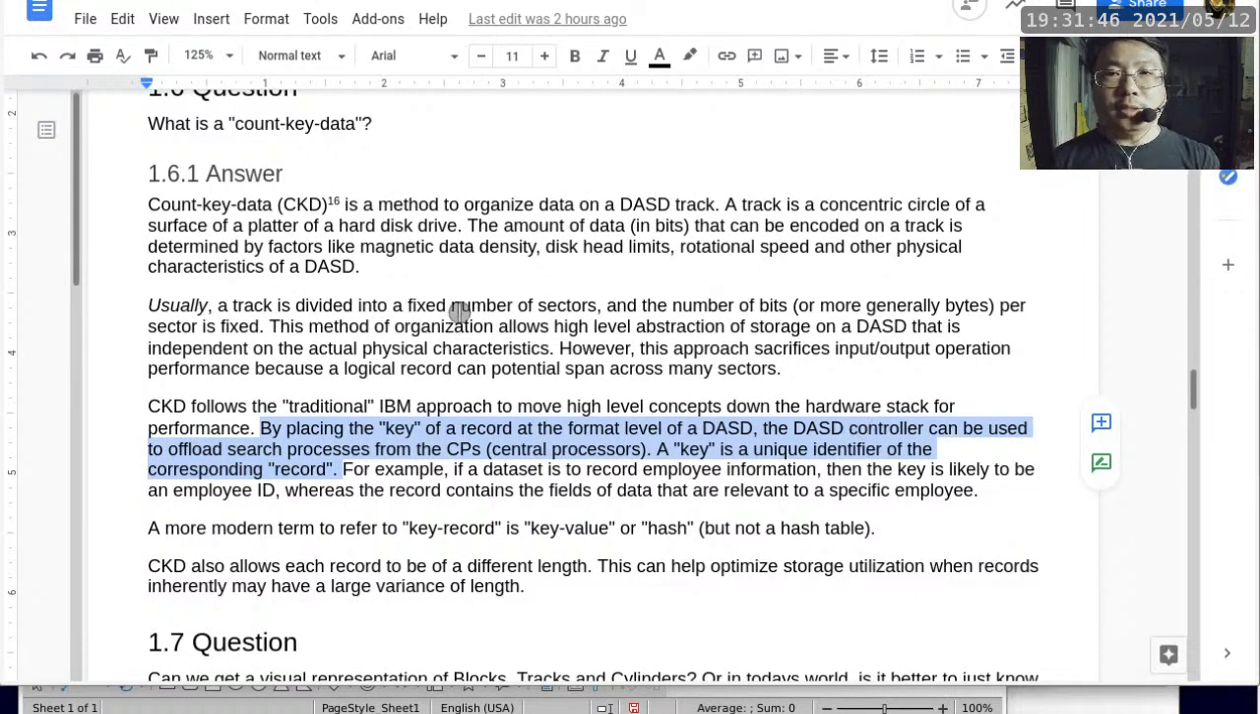But using CKD, sorry. So using CKD, you're allowing the hard drive controller, which is very close to the hard drive mechanism, to do all the search for you. So all you have to do is say, oh, hard drive controller, I want you to find that thing for me. And then the central processor doesn't have anything else to do.